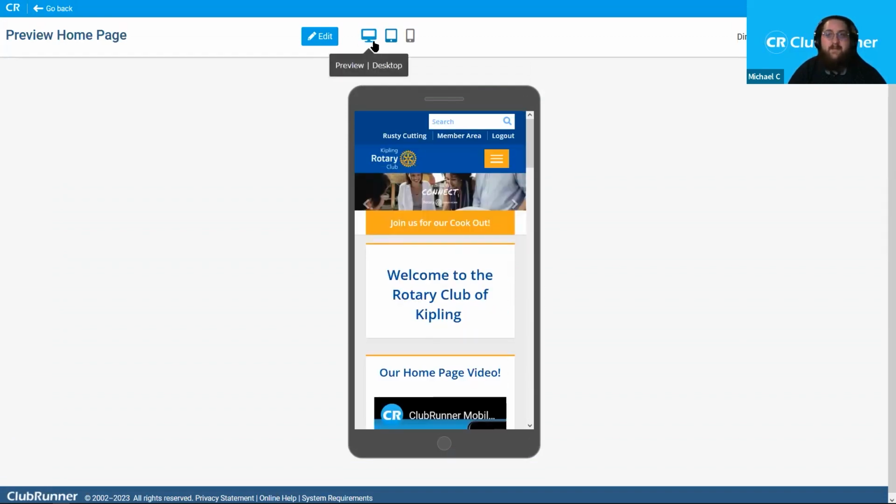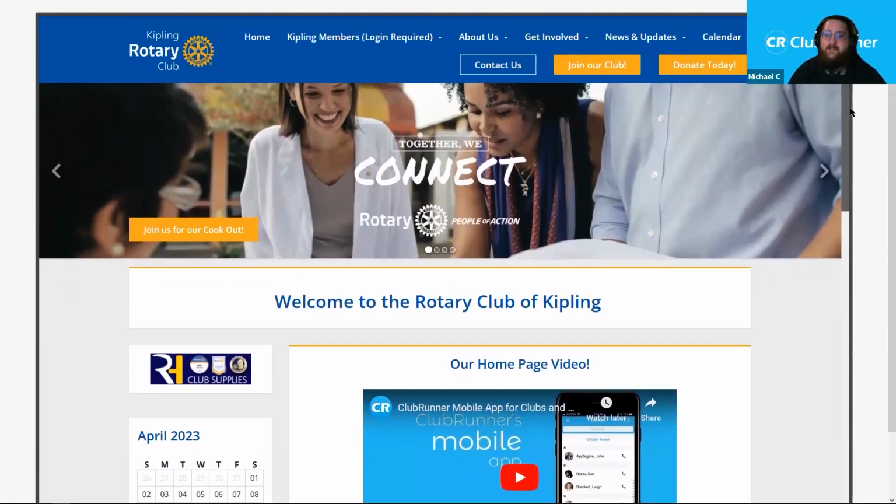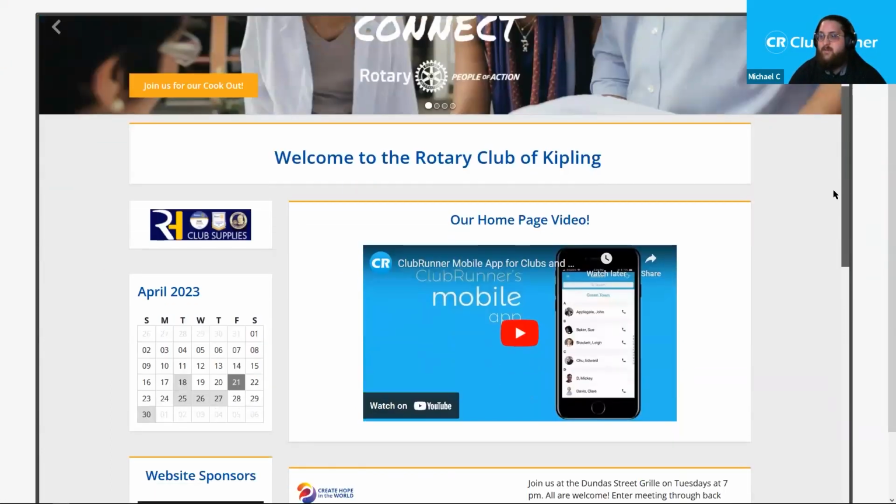And then just to show off the desktop mode as well, this is what it looks like here. So whatever preview you take a look at, that's exactly how it's going to look on your own personal devices.